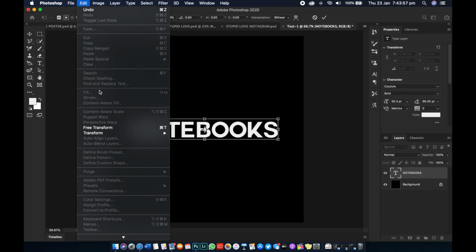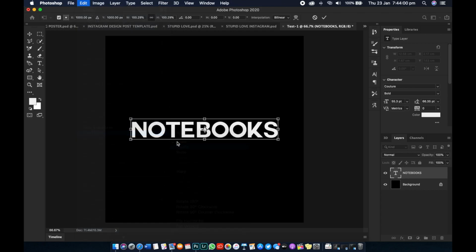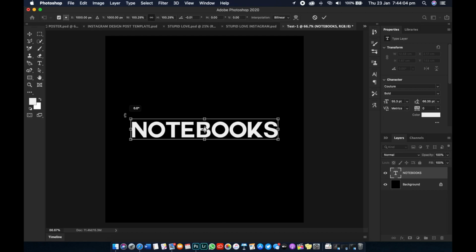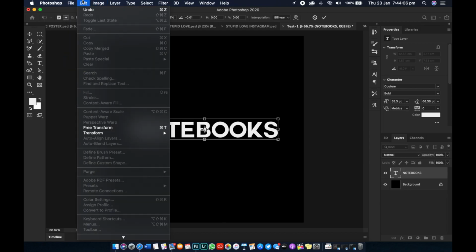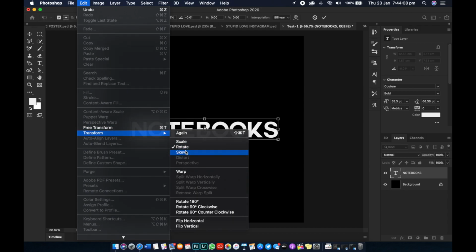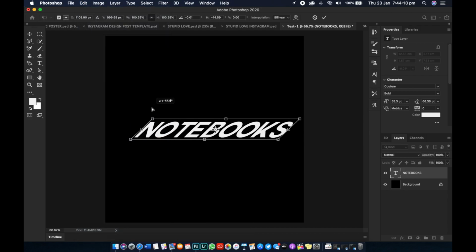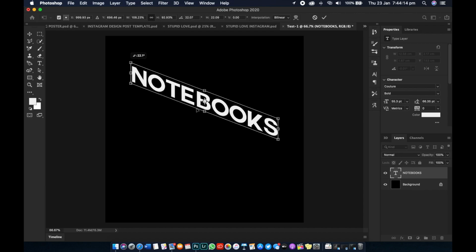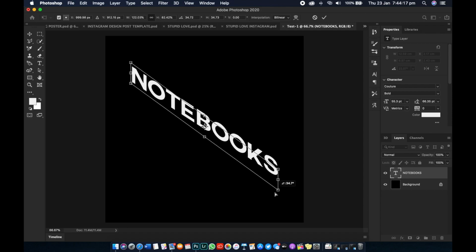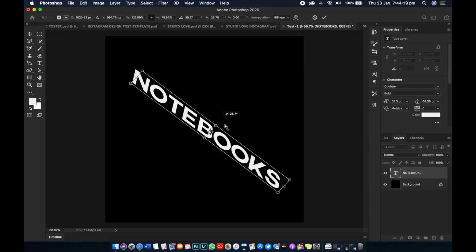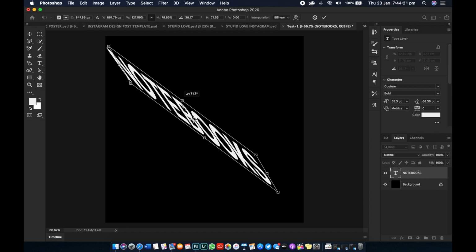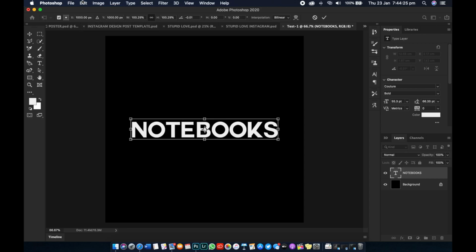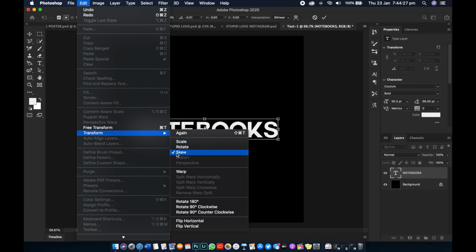We will go back to transform. Rotate is to rotate, it's not rocket science there. Skew is basically to change it like this, so you can make it go diagonally like this, or sideways like that. So really it's completely up to you. But the one I'm going to do for this one is warp.